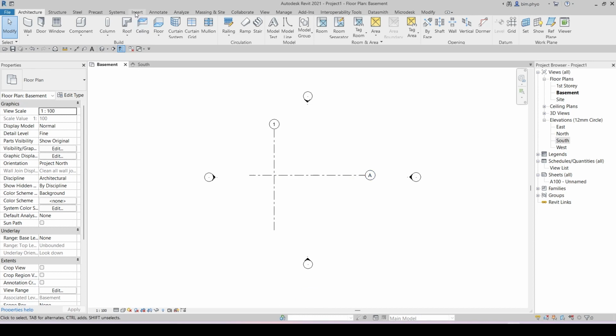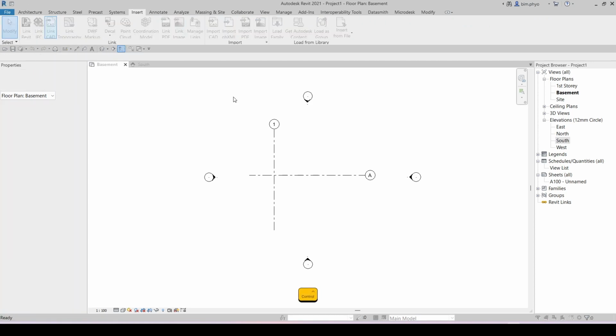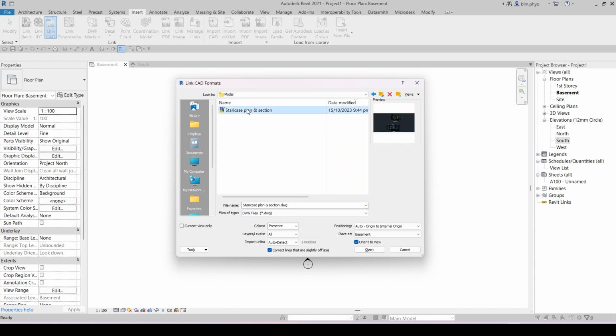What you need to do is go to Insert. Then you have to click on Link CAD, click over here. Okay, you already have this CAD file here. Then you click over this. There is a button, this is the option here. You have to select.